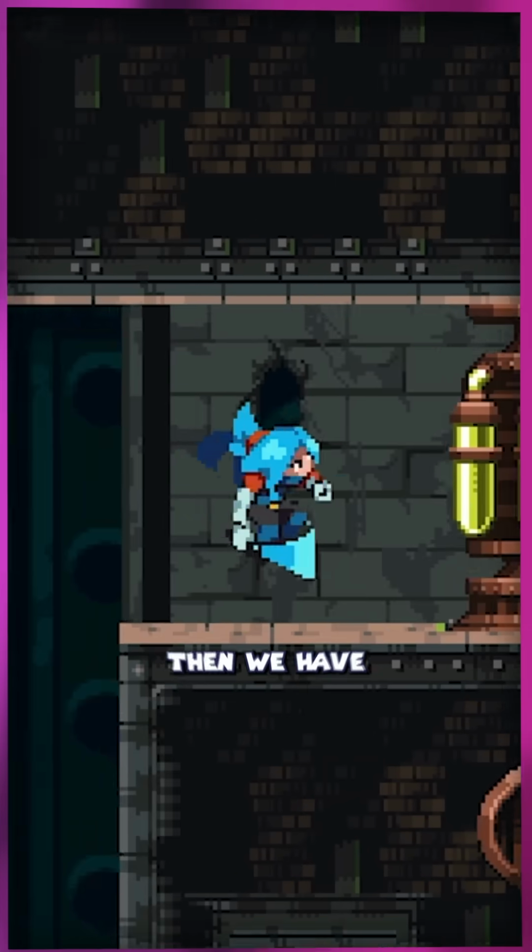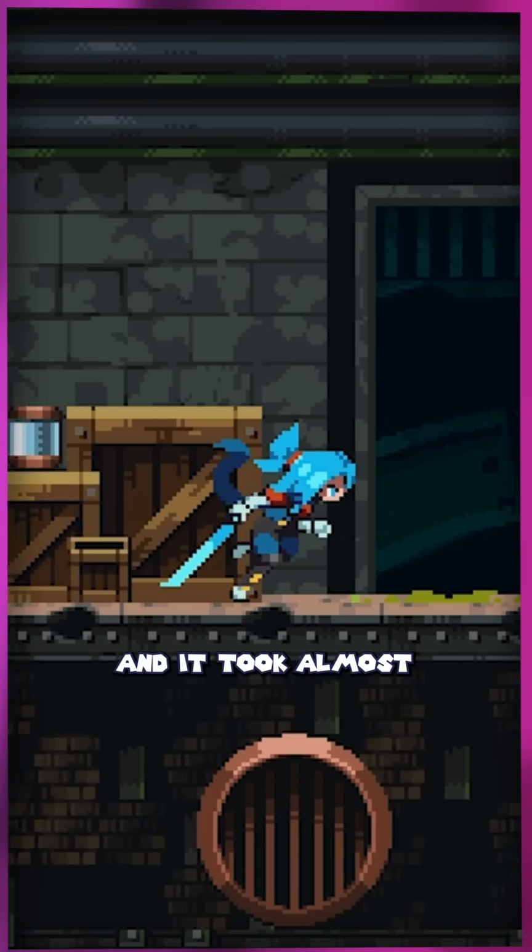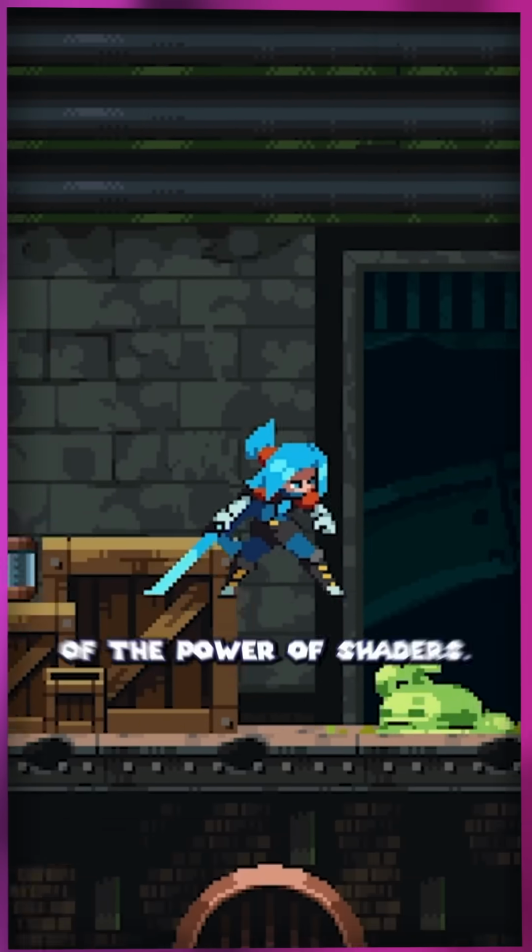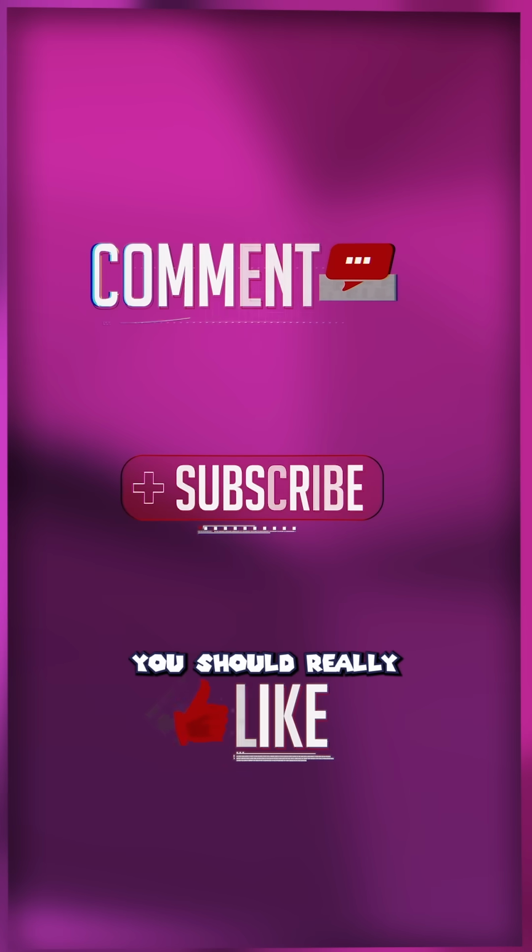And if we turn every pixel white for only a brief moment when she takes damage, then we have a flashing effect when she gets hit, and it took almost no effort at all. And that's just a fraction of the power of shaders. So if you're making an indie game, you should really give shaders a try.